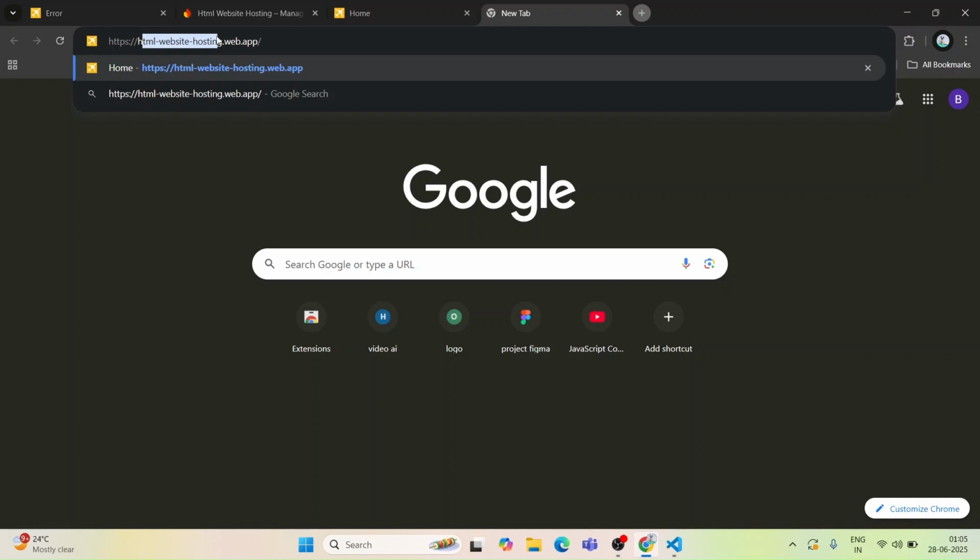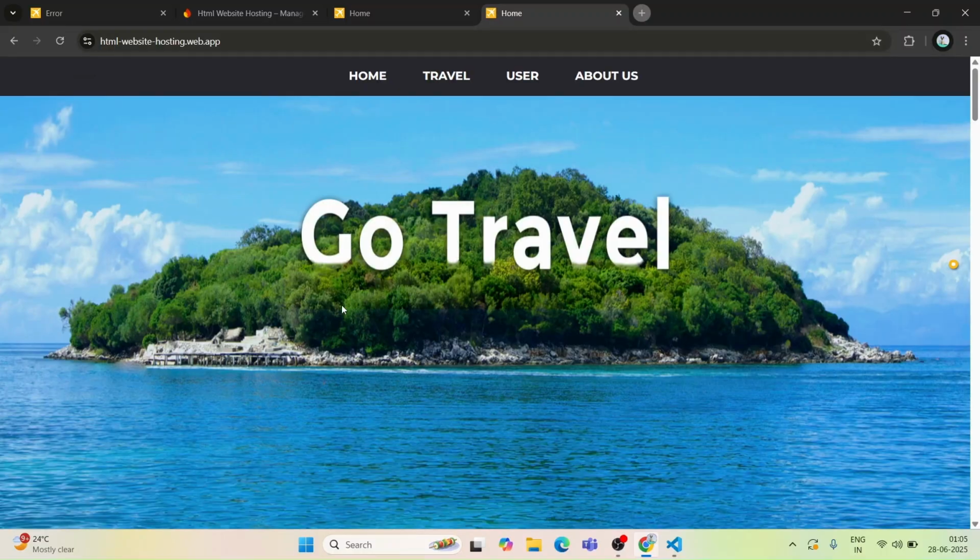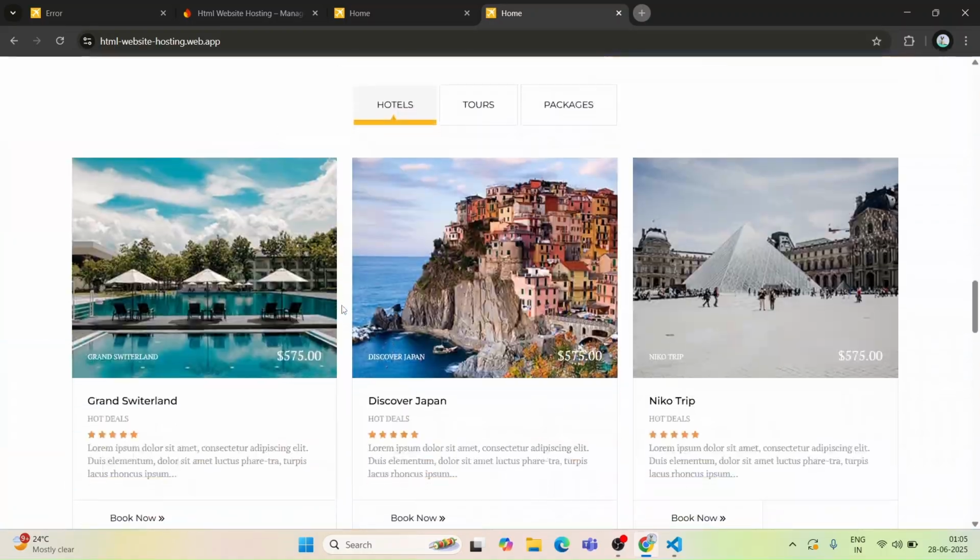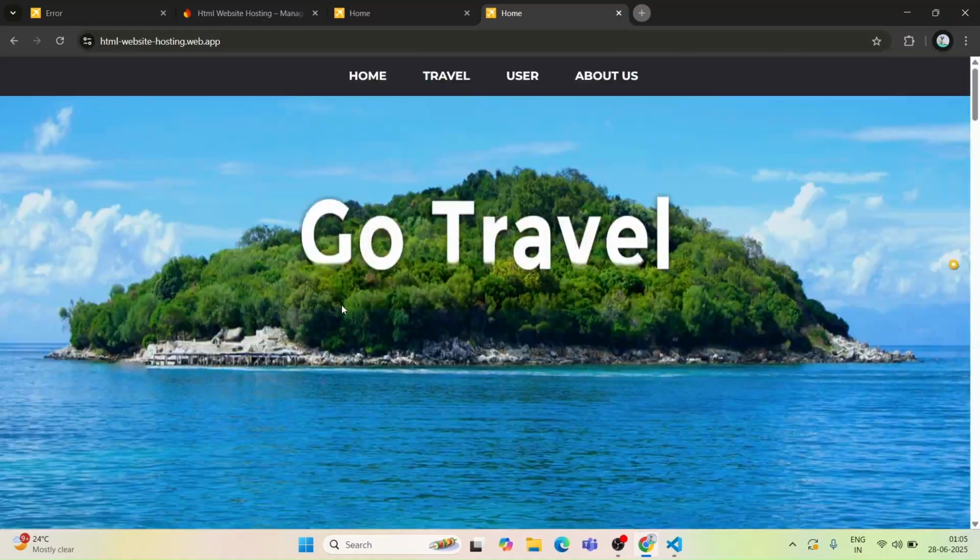You can now share this link with anyone, and they will be able to access your website, portfolio, and all types of HTML websites from anywhere. So that's the complete process of deployment.